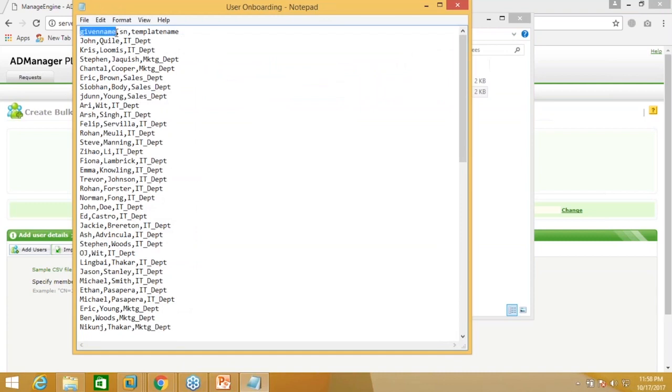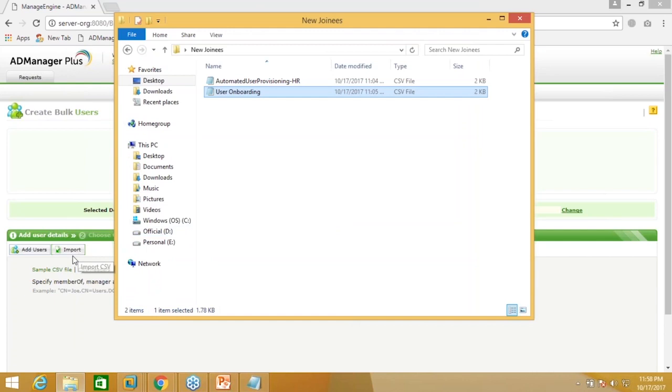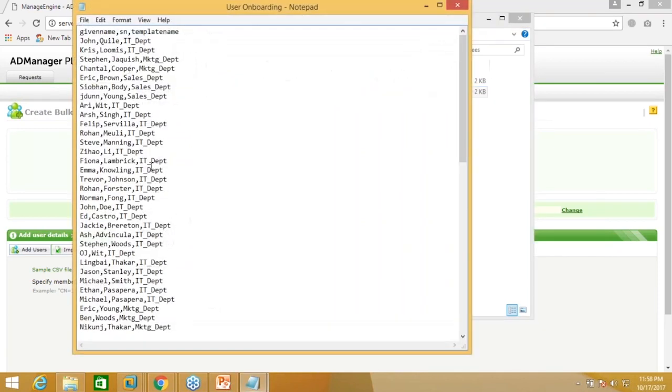All you have to do, or all your HR has to do, is to key in just the basic attributes: the given name, which is the first name, the last name, and the template name. So if John has to be onboarded: John, his second name, and the department. And when the HR imports all of this, all the users are going to get populated right here, and in one click the HR can make requests for bulk user creation with this simple CSV file.